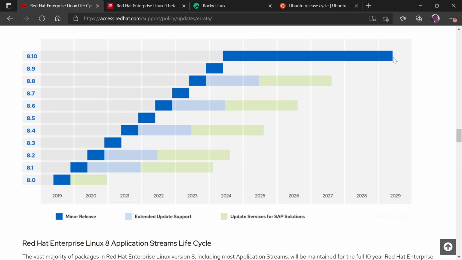And then for the 5 years after that, they just kind of keep it going. And so it's important to know that the feature updates and stuff will stop after the first 5 years, and then it'll just keep running for 5 more years. And that's basically how Red Hat Enterprise Linux works.